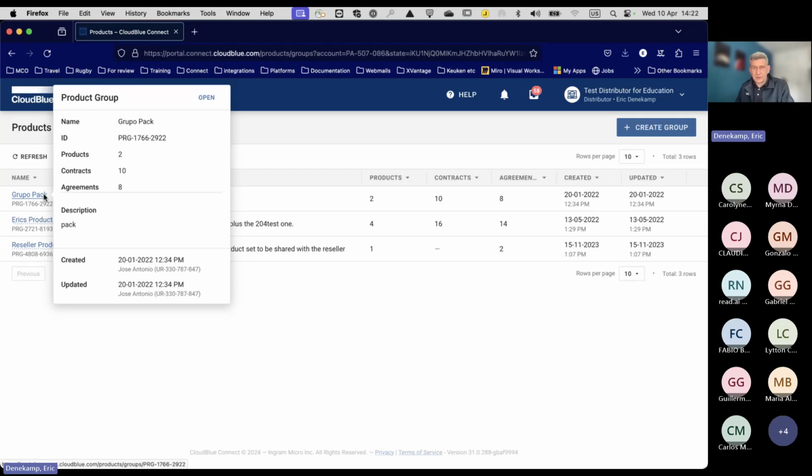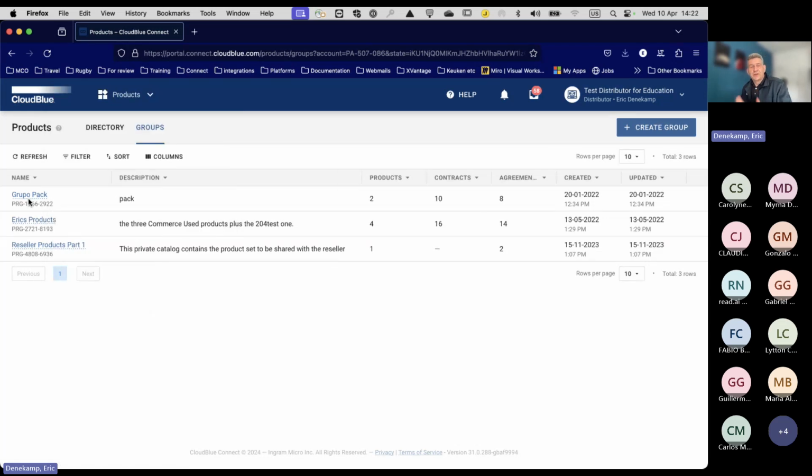Why would I create multiple groups? Because maybe for some resellers of mine, I just want to start reselling Eric's products. For some others, maybe Grupo Pack. And of course, if we have a reseller that requires both, I just delegate those 2 groups to those resellers. In that case, that reseller can only sell products from these groups after he enrolled, and then he can start setting up his products, etc., etc.